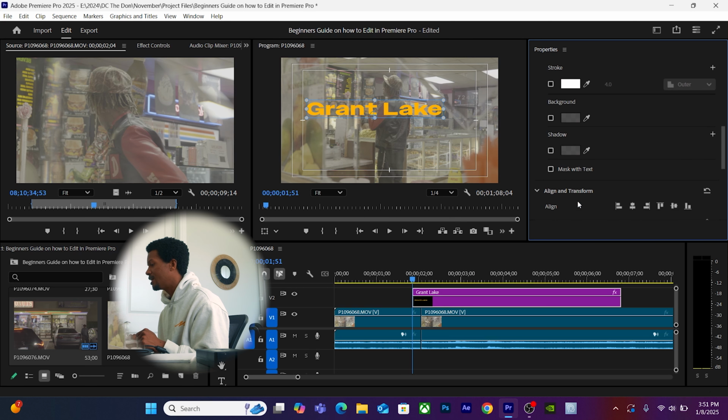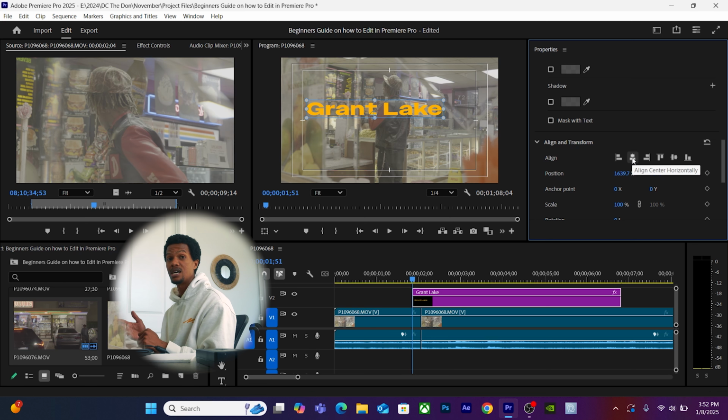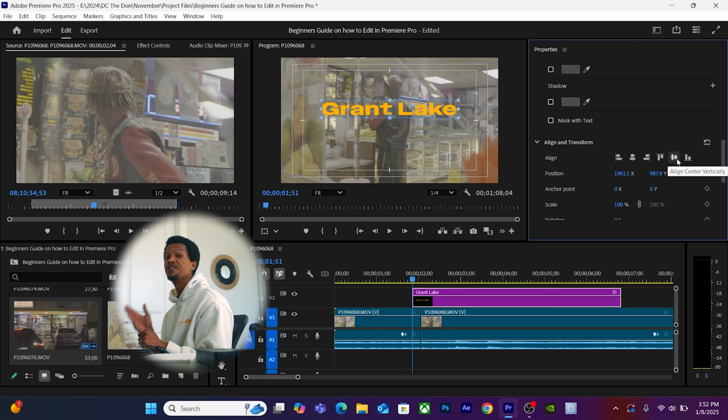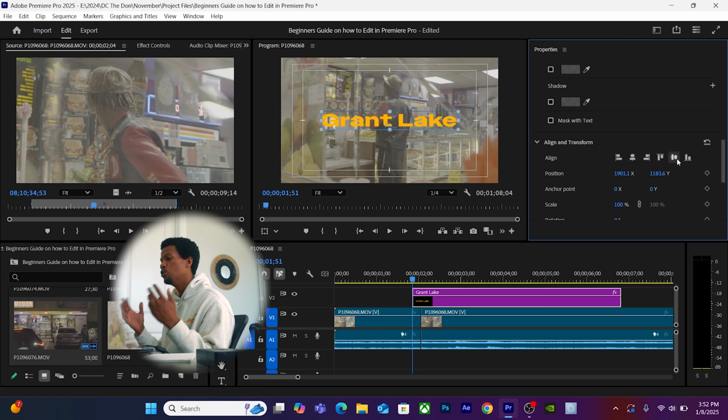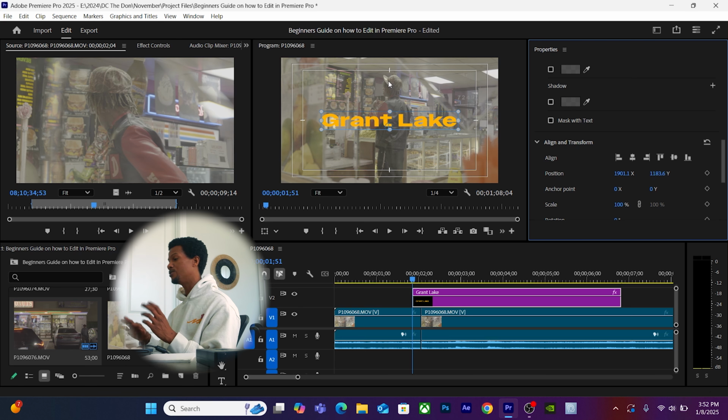I'll then scroll down, and where it says align and transform, you're going to click align center horizontally, and then also hit align center vertically. And boom, it's completely in the center. You can see that this middle point matches up with this point right over here. This middle point matches up with this point right here. So you know for a fact it's in the middle.